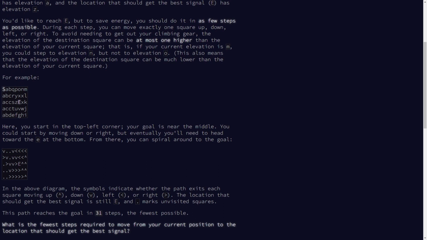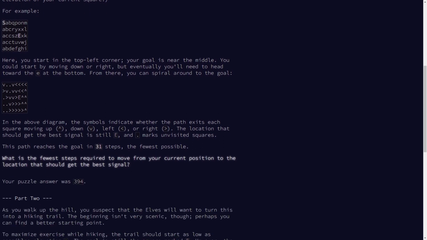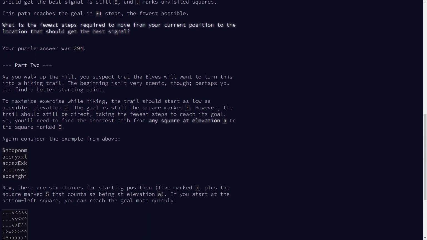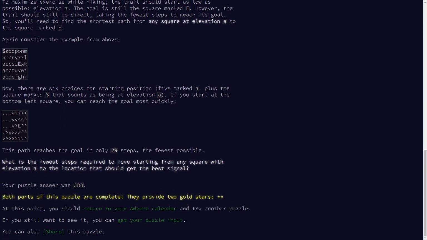In part 1, we just need to know the minimum number of steps it's going to take to get from the start to the end. And then in part 2, we want to find which point on the map that has a character of A would be closest to the goal. In other words, it would take the least number of steps to get to the end.